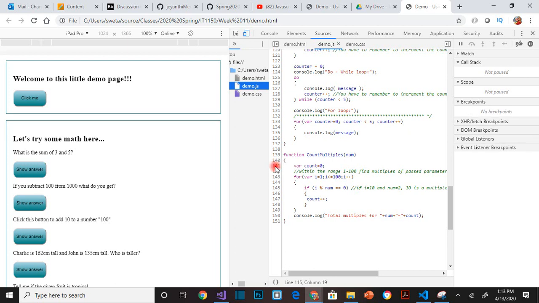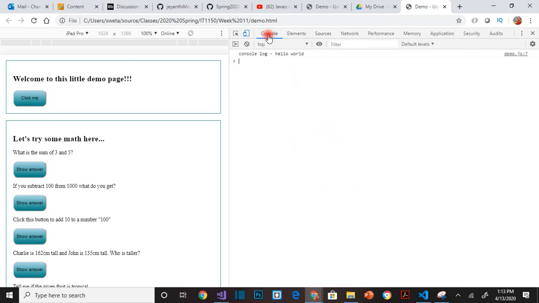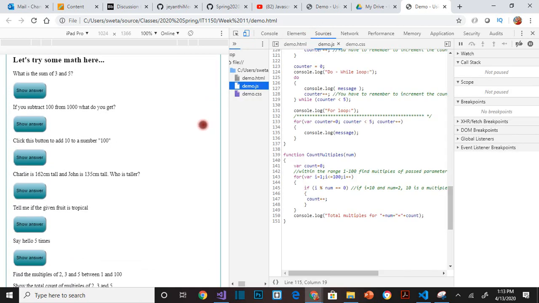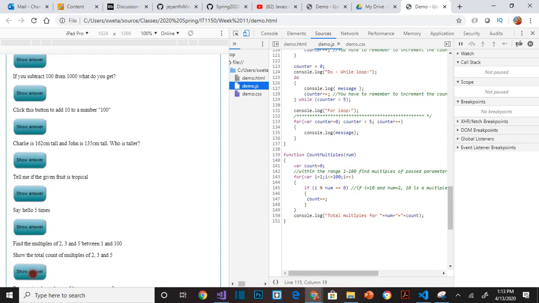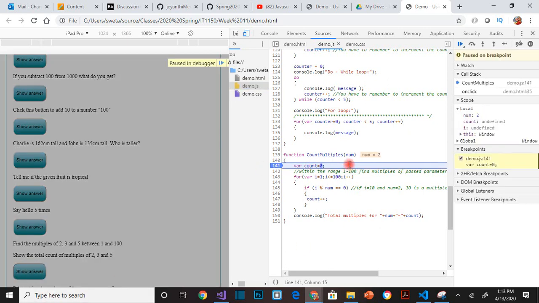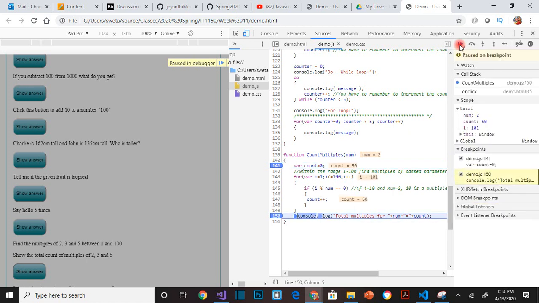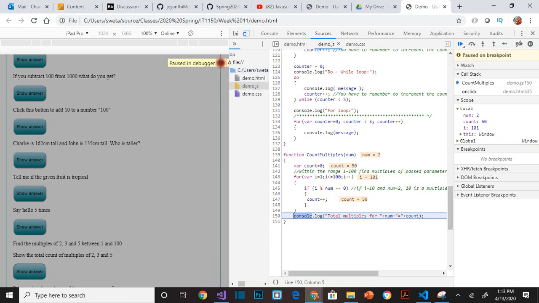So you can see what is going on inside the function call. Let's first go to console. The console doesn't have anything right now. So let me go and click on the button. Let me put a breakpoint, click on the button. You can see that num is set to 2 because my HTML is calling with number 2 the first time. And then I go through, and then at the end, you click on this blue resume script execution, F8, and then now I can see my count value is 50. So I know my function is working fine. Let me clear the breakpoint and then click on this.